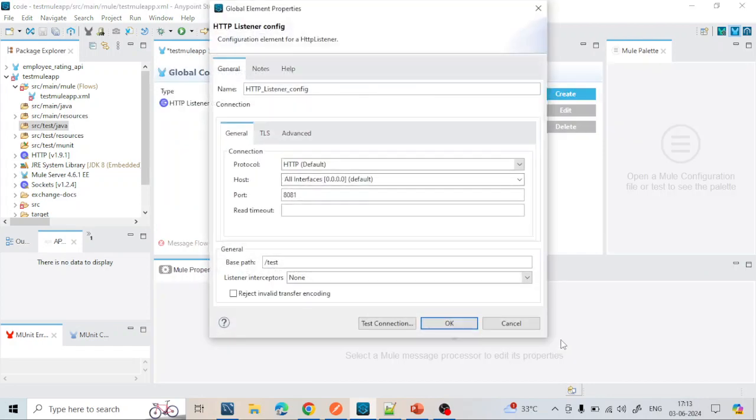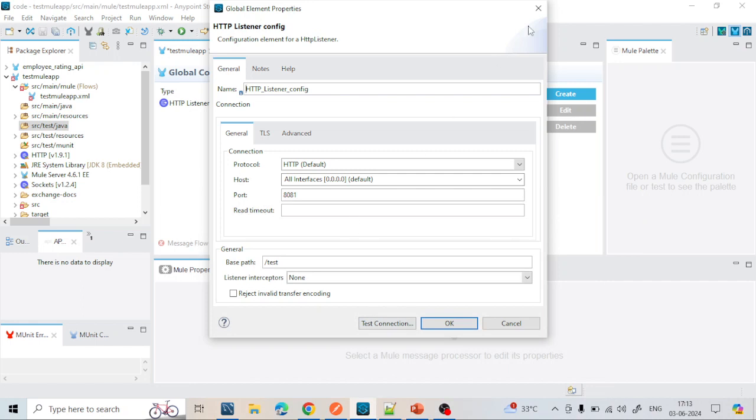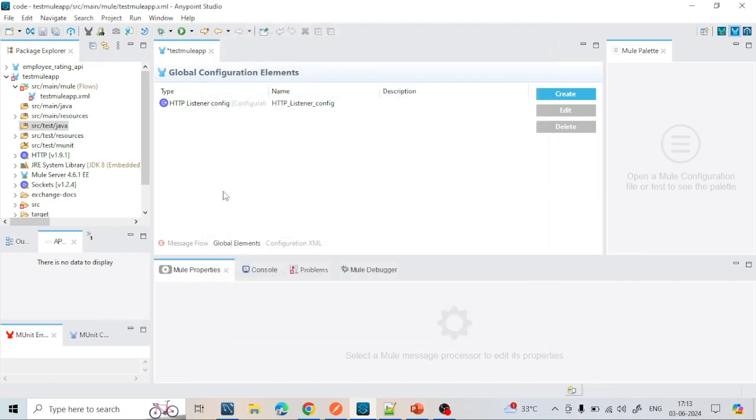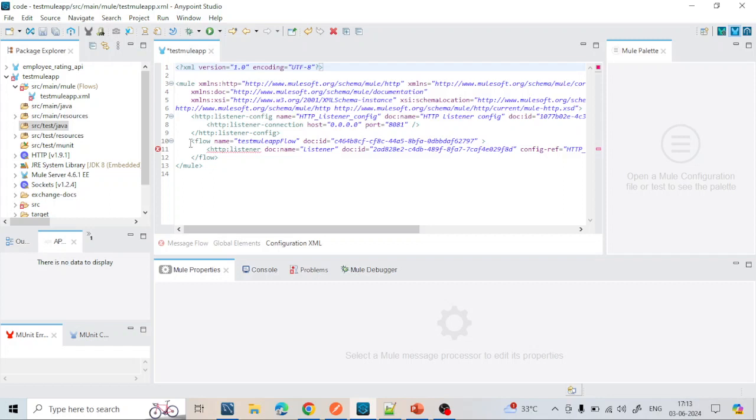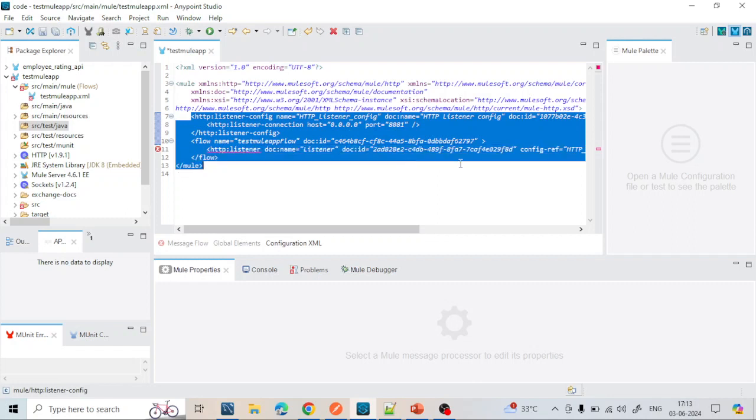If you click on edit, you can see the same. Till here, this is the base URI. Till here we have written it in the listener configuration itself. After that, once we configure the listener configuration, it automatically came into a global element, and it will automatically be added into this configuration XML. You can see from here, from listener to end listener.